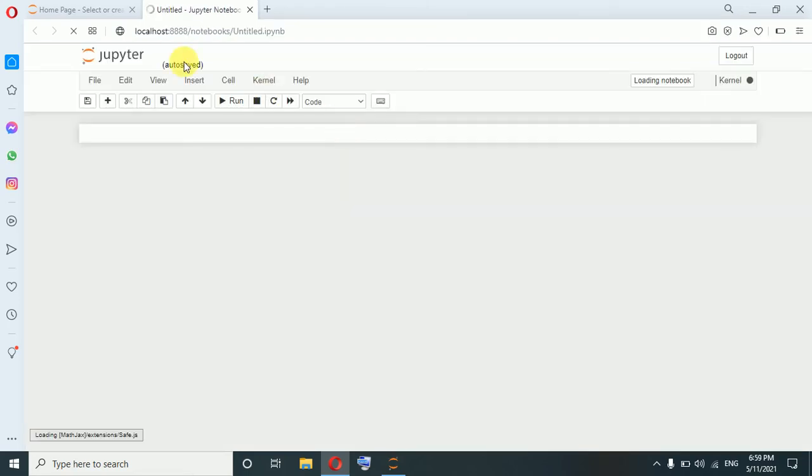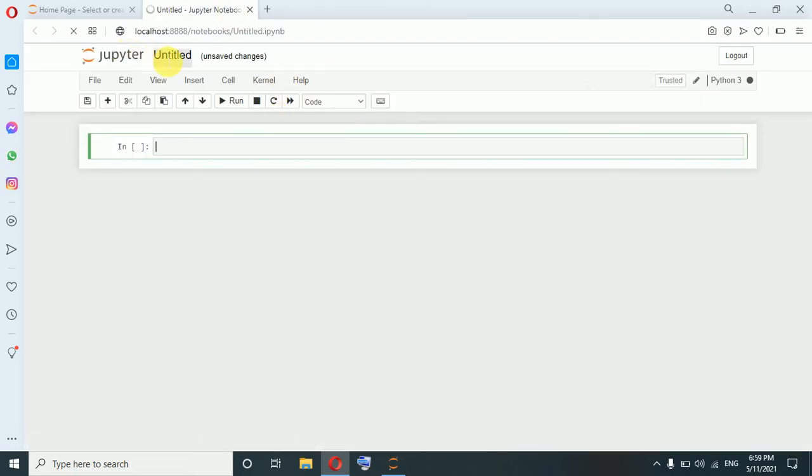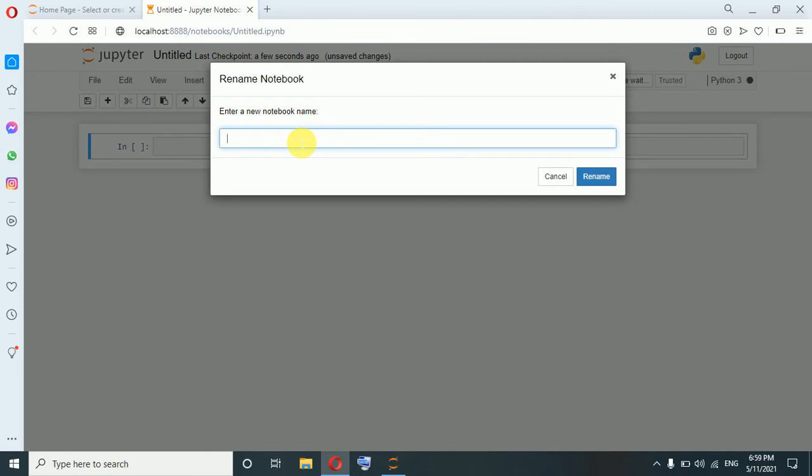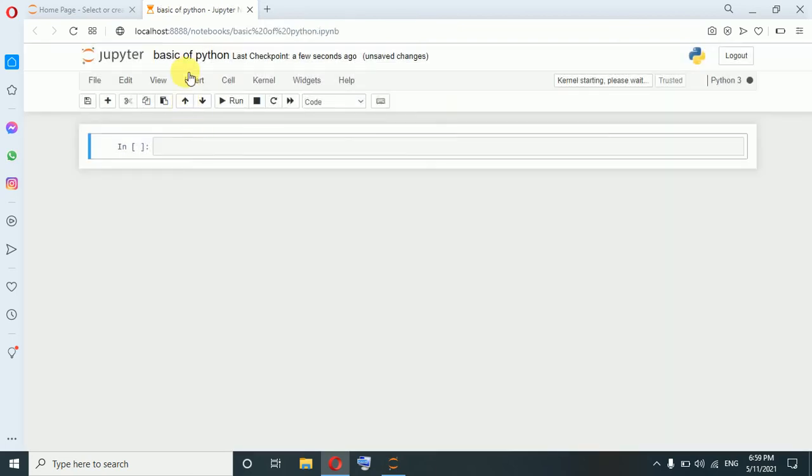This is how it is. It opens Jupyter Notebook. Click on new Python 3. It will open a new Python page for you. So this is the Jupyter Notebook, the first page of Jupyter Notebook. Rename the file basic of Python.